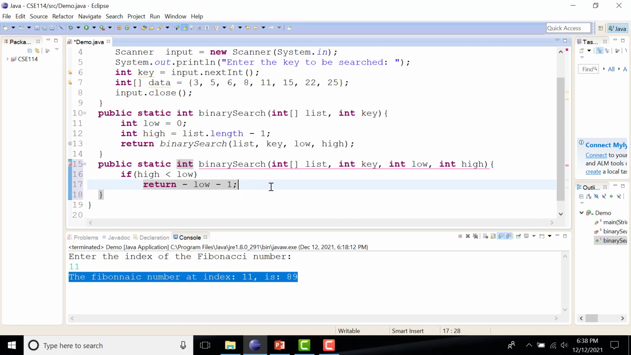Well, that is a practice we follow just for the additional information, that by returning minus low minus 1, we'll get an idea like where exactly we could have found this element if it was present in the list, right? So we are returning two pieces of information. A negative index value will say that the key that we are searching for is not present in the list, and its magnitude will give us some idea about where exactly that key might have been present in the list.